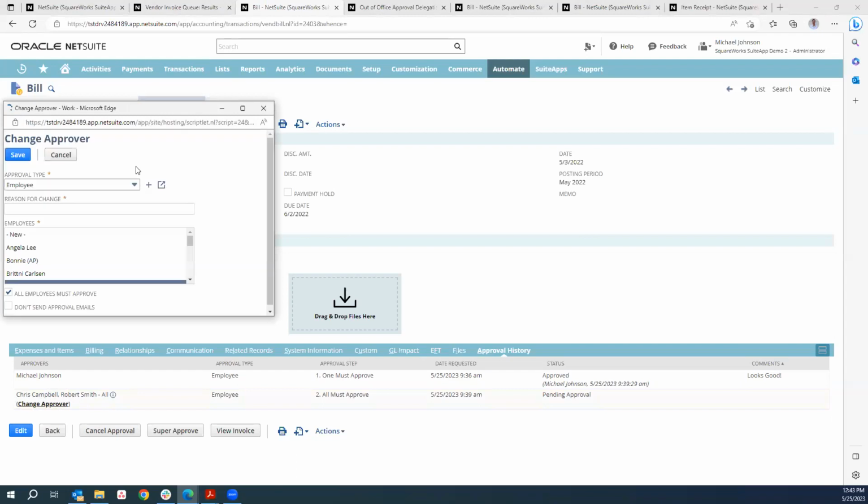This allows a super approver, with just a couple of clicks, to get this transaction rerouted to a different approver so that it can be dealt with and approved. Anytime the super approver permission is used, a reason for that change does need to be entered. So for audit documentation purposes, you're going to have to enter a comment here so that we can record that on the approval history tab.